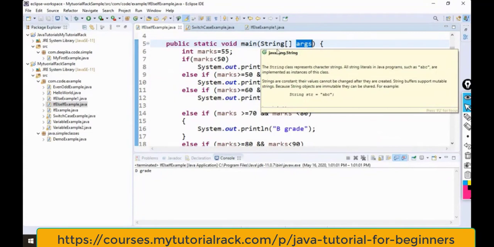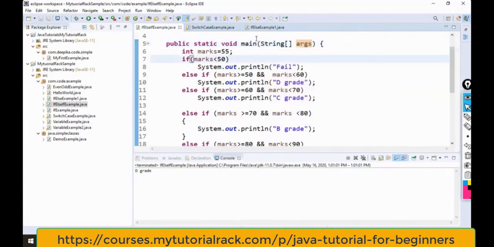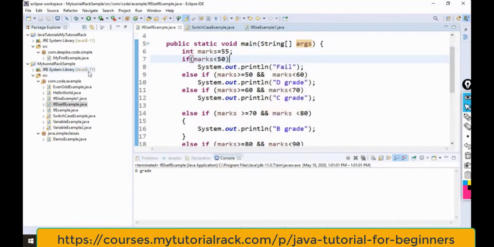One last example I wanted to do: what we have done is we have hard coded the values of these variables, right? Now, if you wanted to get an input from the user, that's when we have something called the Scanner class.